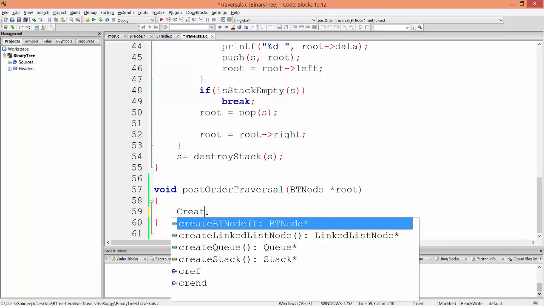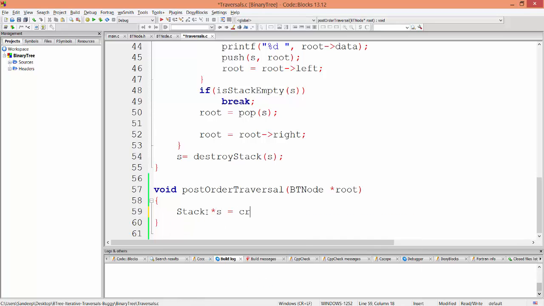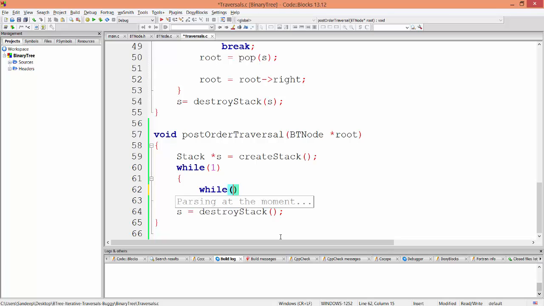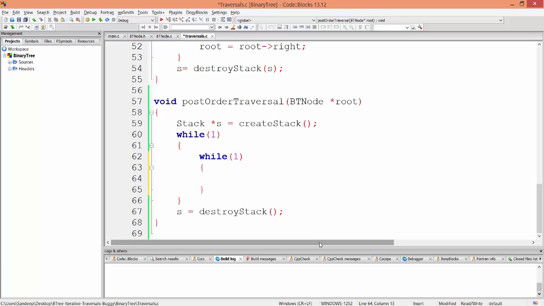So let me create a stack. Create stack. And so that we don't forget destroying it, let me add a destroy call also here. So let's run a loop so that we cover all the nodes in our tree. So first loop that we talked about, as we did in pre-order, we want to push root onto stack. So give stack on which we want to push and then we give root. And after pushing root, we want to keep moving root equals root of left. This is the strategy we used in our pre-order.